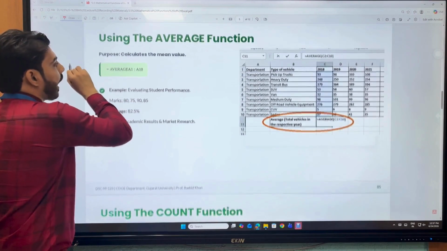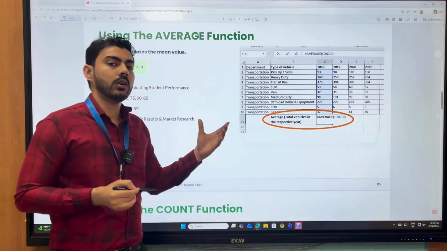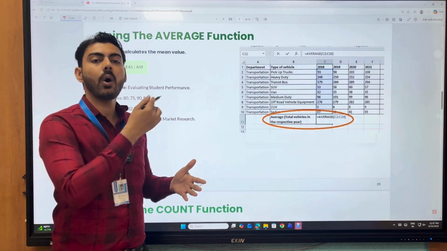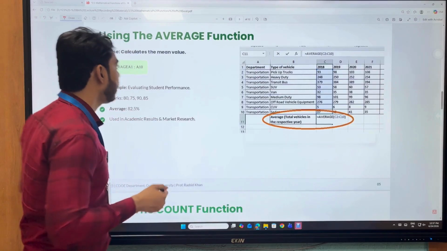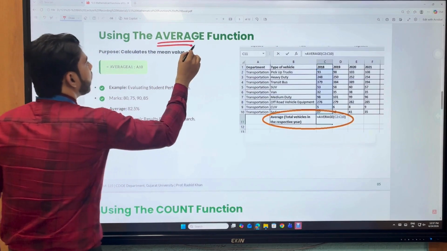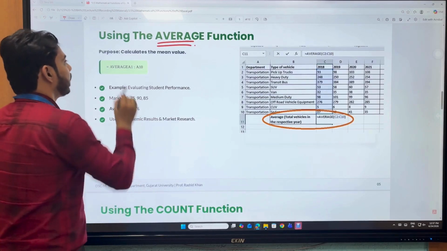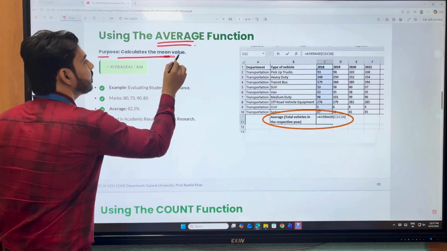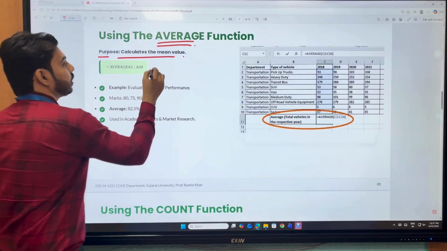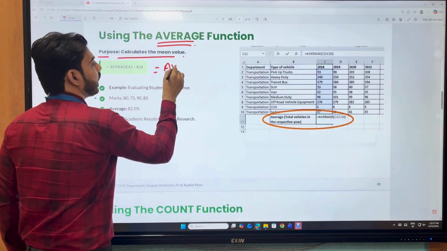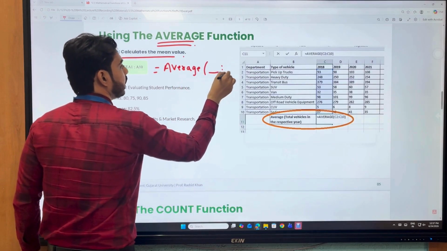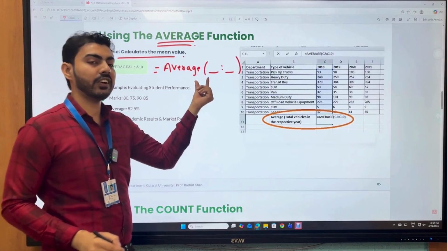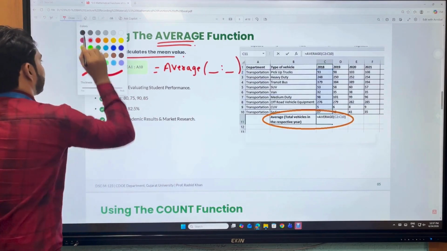Now using the average function. The formula is very similar, all those formulas are similar, only the logic behind the formula changes. Average means the mean of all those numbers. So the purpose is it calculates the mean value. You write equals AVERAGE, and then again you need to give the range. Here you write the first cell and here you write the second.